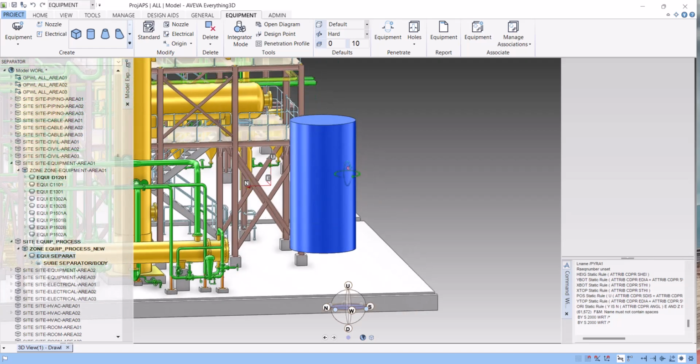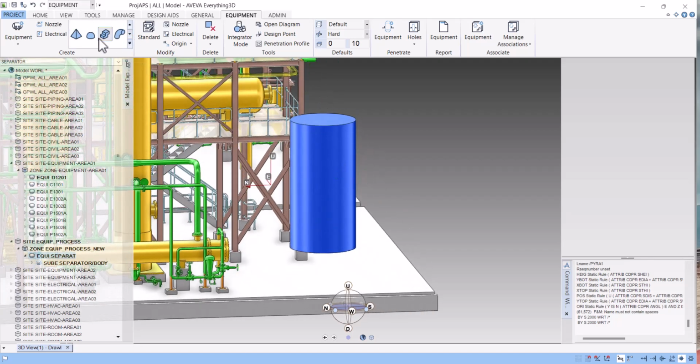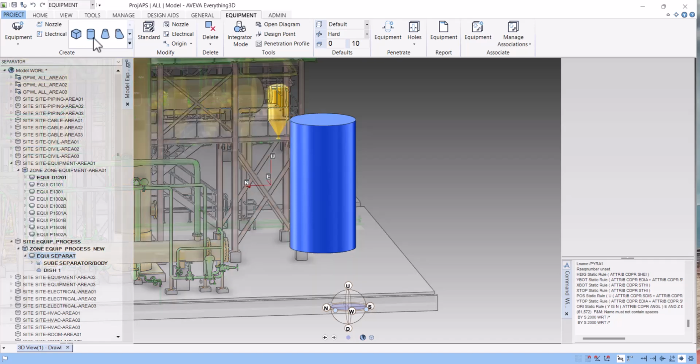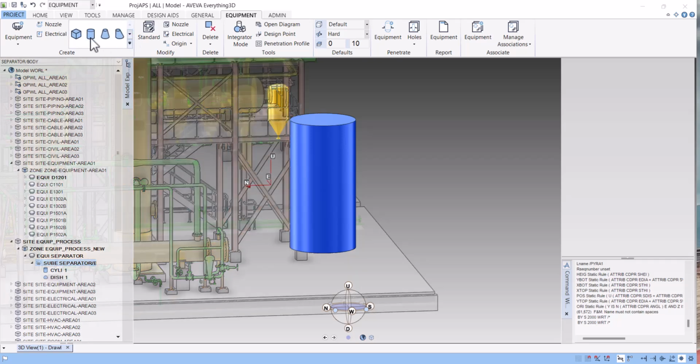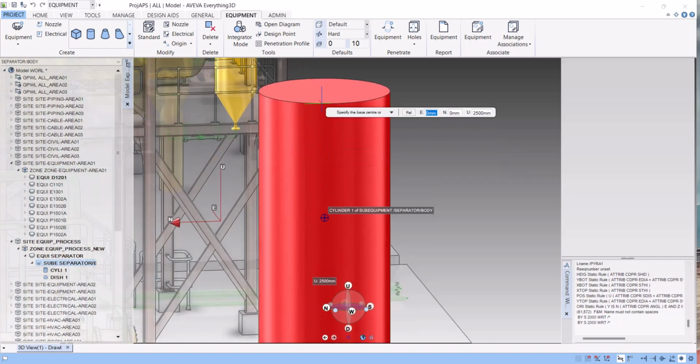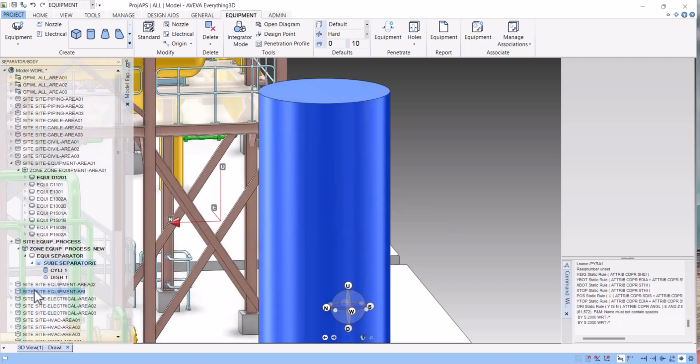And now we have to create a dish. Click here. You can type dish. So we are not in the hierarchy. So we have to click here, sub equipments. Then now we have to create a dish. We want to select this one, diameter 2.5 and height we give 750. So dish is created.